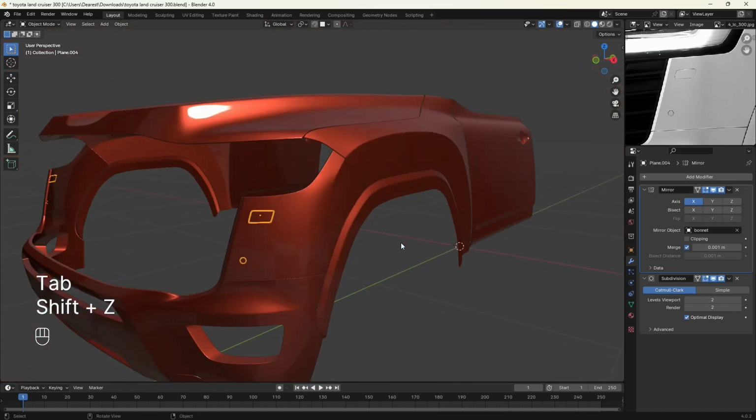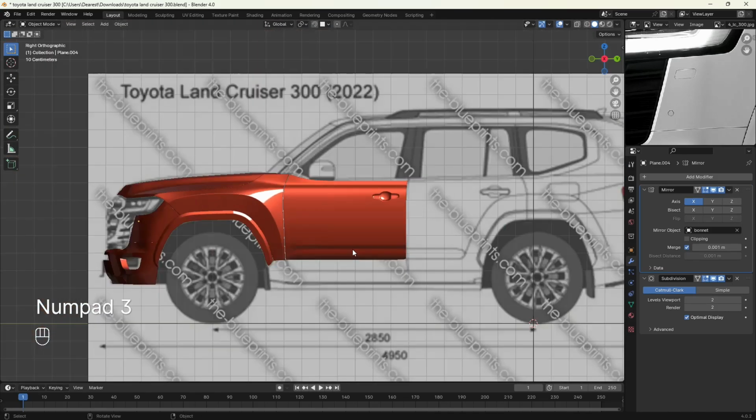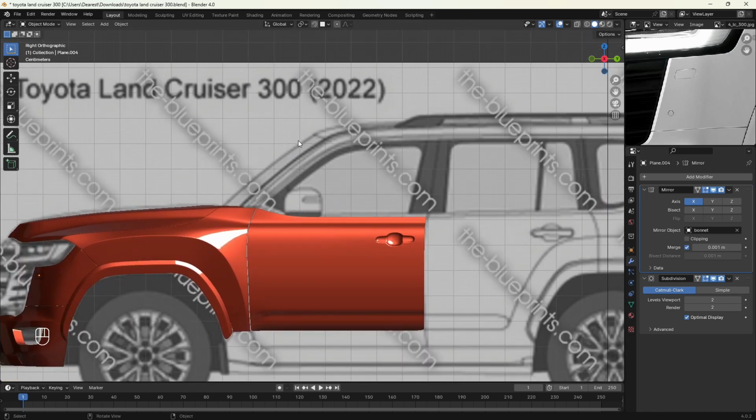All right, so I'll call this done for this part, and in the next part we are going to create the roof and also the windshield.